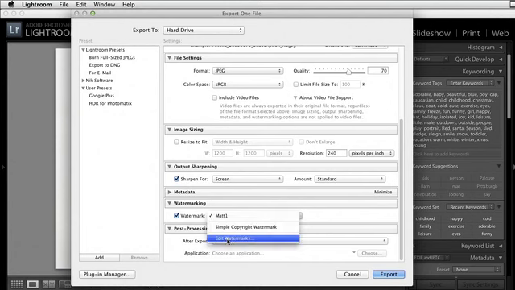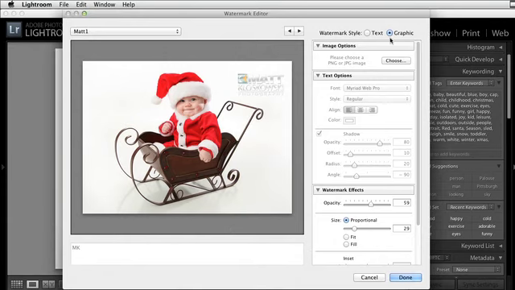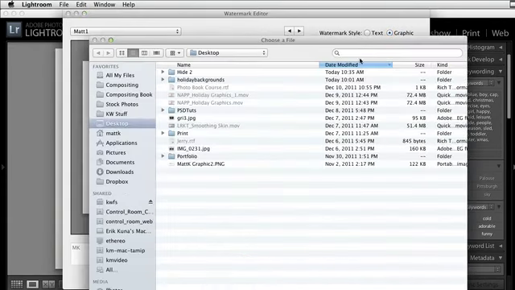So we're just going to come over here, choose Edit Watermarks. And in order to add a graphic, just click Graphic up here, click on Choose, and let's go ahead and pick our holiday graphic, which I'm pretty sure I saved somewhere. All right.